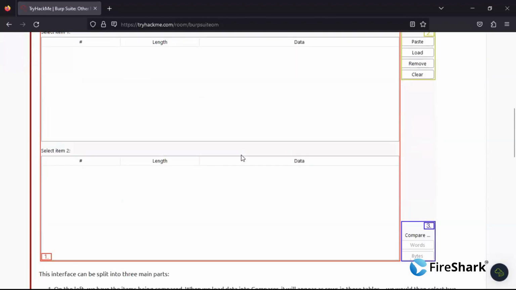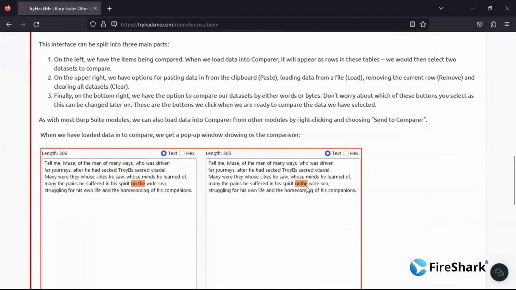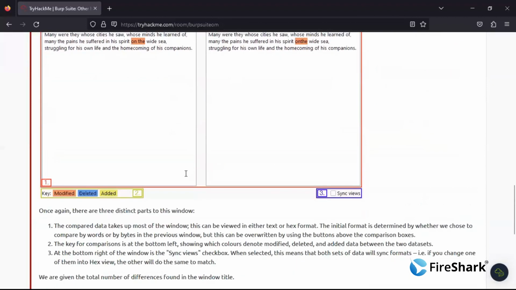After selecting the requests or responses, right click on them and choose the compare with option. Then you will be forwarded to the compare tool in a new tab. In the compare tool, you will see the two selected requests or responses displayed side by side or up and down. The difference between the two will be highlighted. Here you can see the highlight is there.